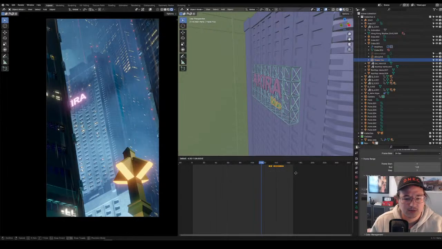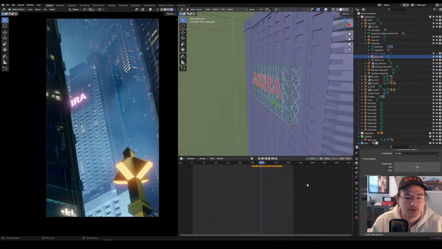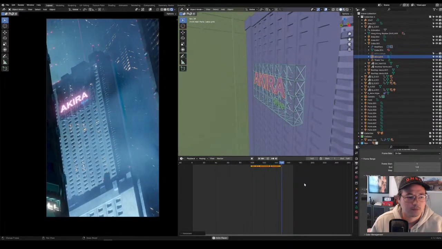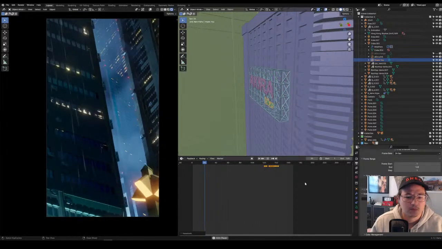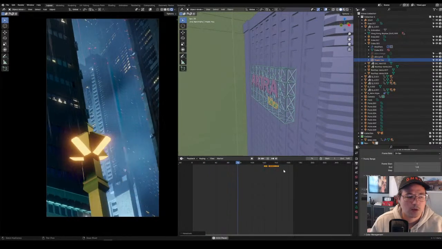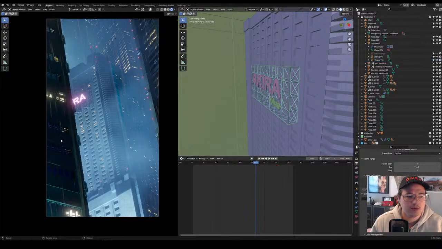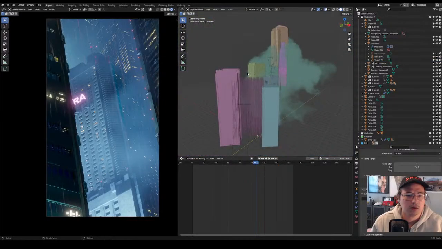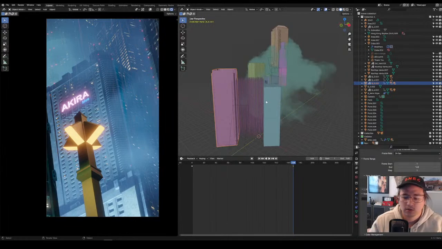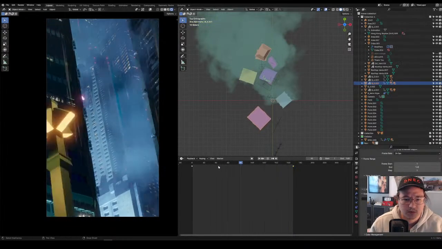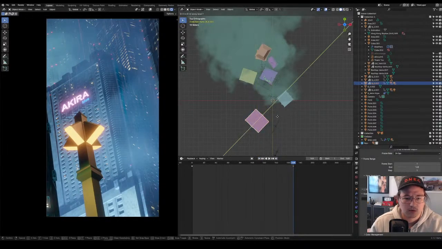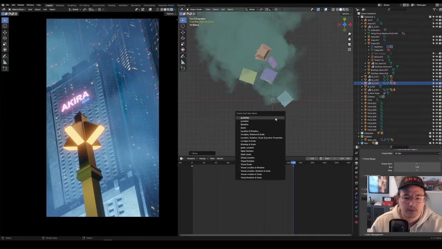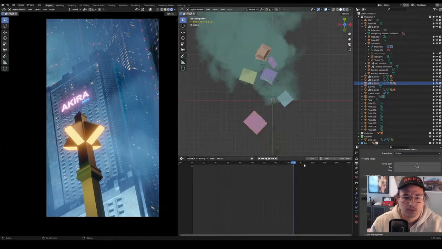I actually do need it to come forward. I think I want it to stick around a little bit longer, just for a couple extra frames. And then this building, let's see what direction it's moving in. Okay, it's just moving that way. So I'm going to have it come out, or reveal itself, more like that.